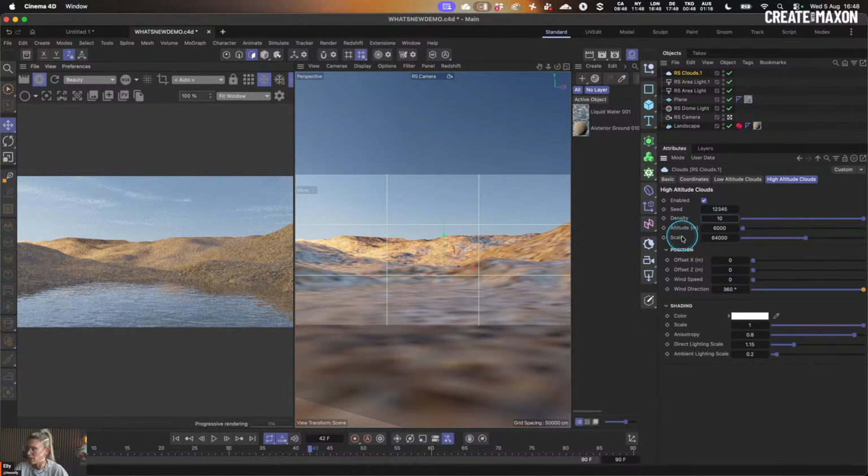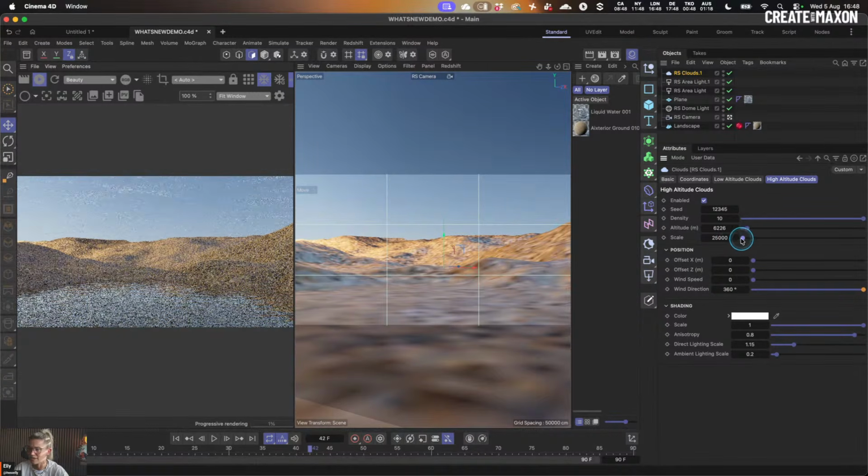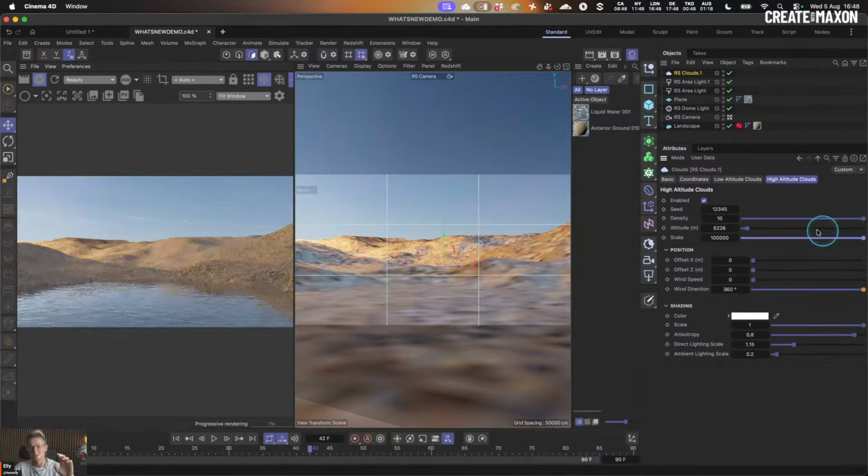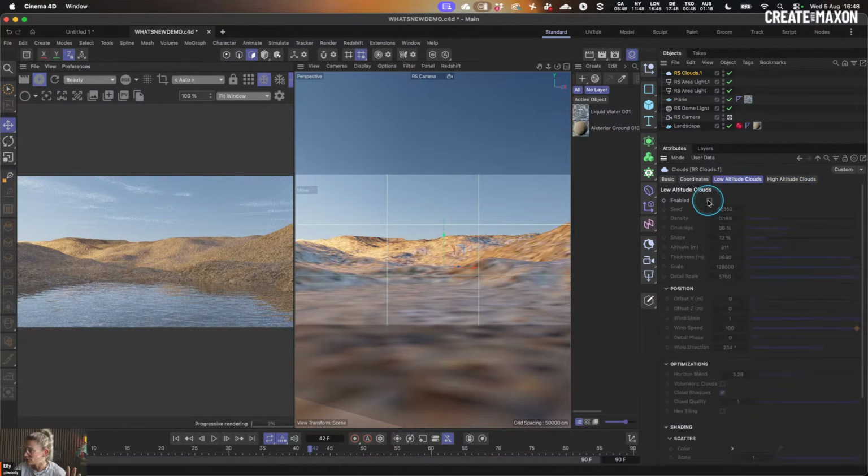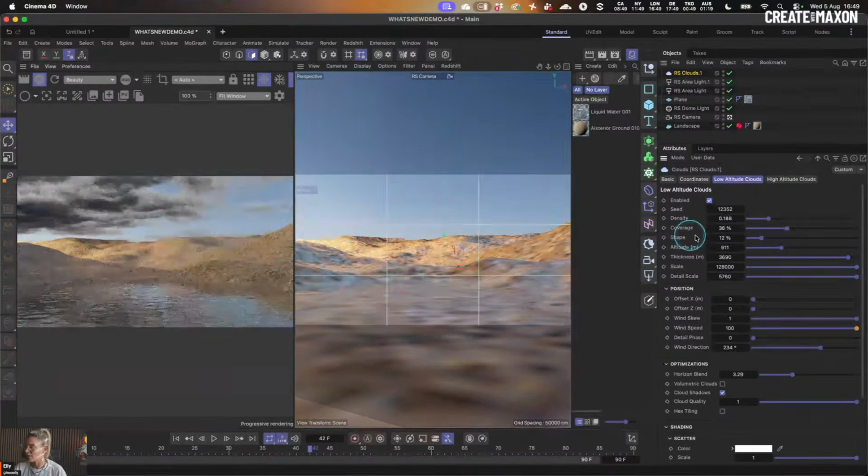Again, we have altitude and scale, very similar to before. Control the altitude and how high these are going to be to a degree, and then the scale of our texture, which results in the scale of our overall clouds here, as well as things like our position and our wind speed and direction, just like we just looked at there. So with the two of these things together, the idea would be to tweak your low altitude clouds and have these a little bit closer to what you would imagine.